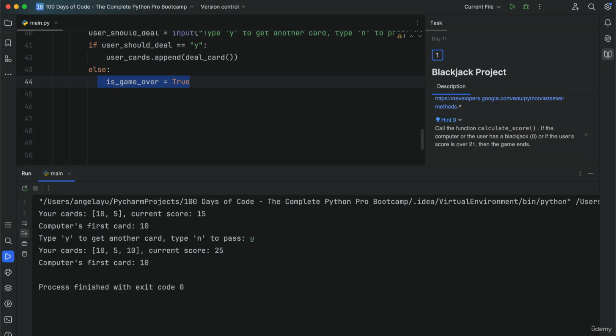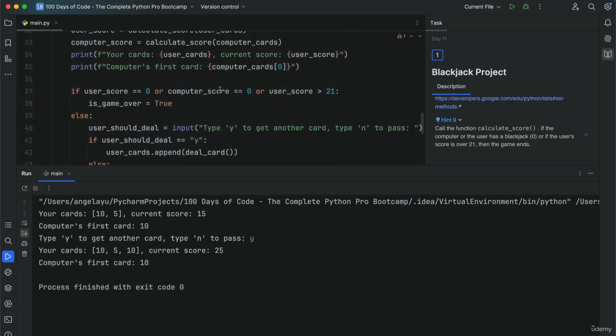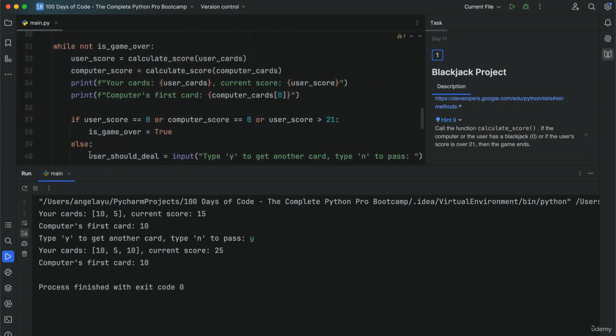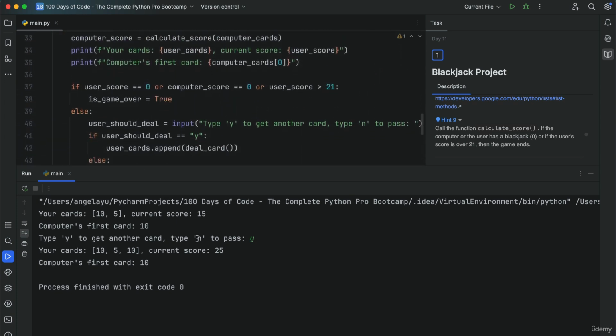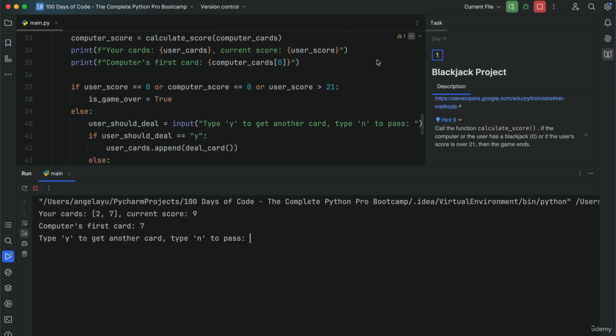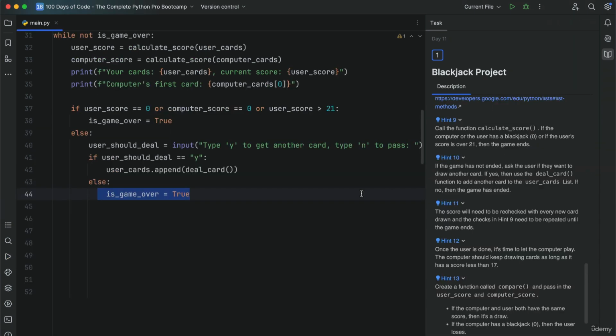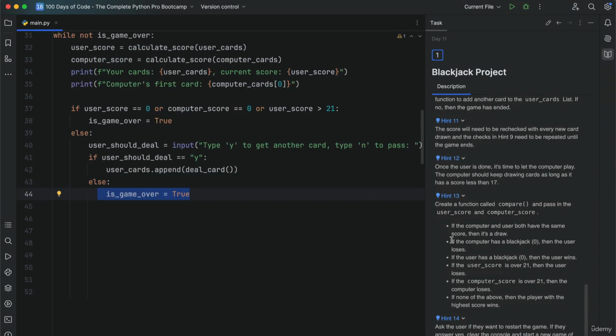You can see that our while loop is active and it goes back to getting another card. And we end up with 10, 5, and 10, which unfortunately means that we're over 21 and so we lose. But if I tried this and I typed N, then you can see the game ends immediately. That worked perfectly. So now let's go back and tackle the next part.